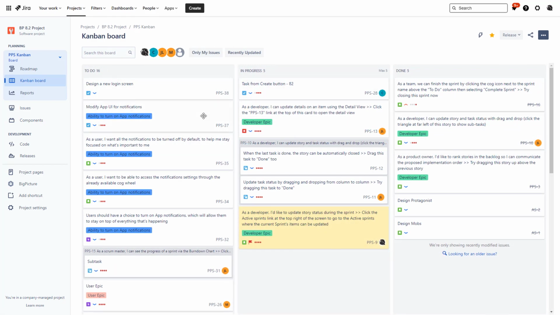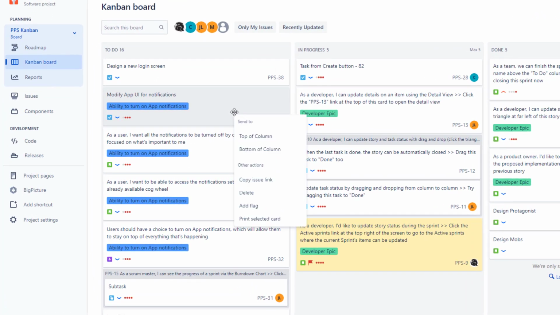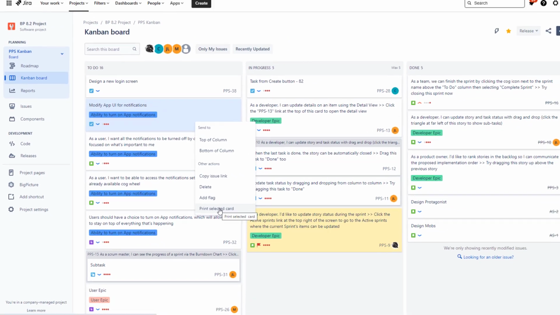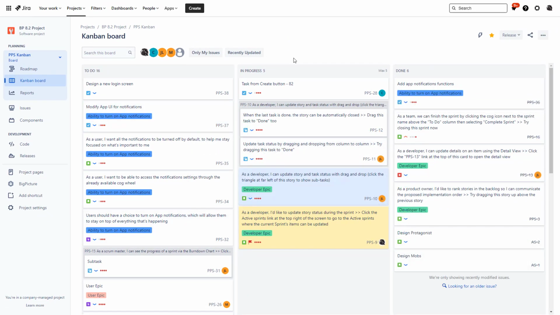Each issue card also has a right-click menu which allows you to send the issue to the top or bottom of the column, copy the issue link, delete the issue if you have appropriate permissions of course, add a flag. This option allows you to mark selected issues and add comments while doing it. Cards of marked issues have an additional icon indicating that, and display the content of the card in a print-friendly format.